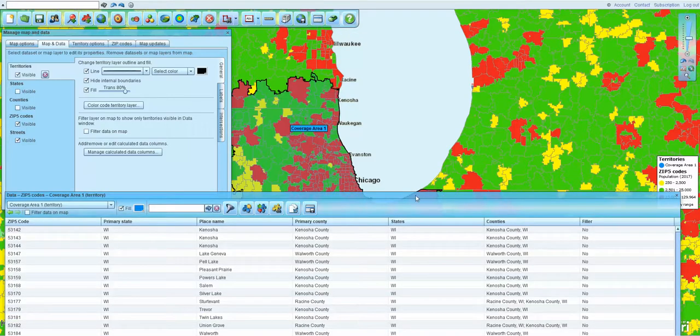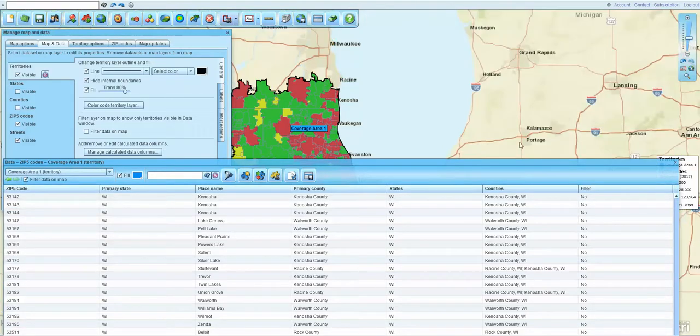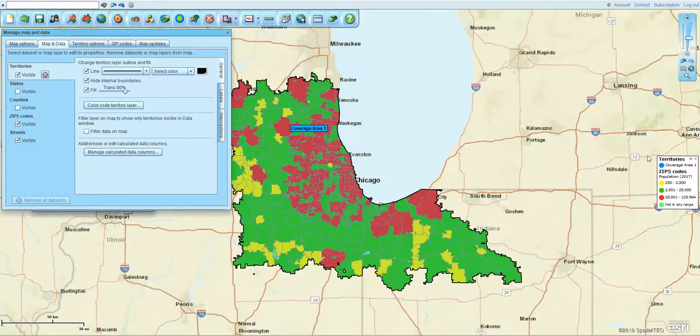Now I can go into my coverage area and click under the data window. I'm looking at the data window here, looking at my coverage area, which is selected in the drop-down, and I can click filter data on the map. And now I'm just looking at my coverage area, and there it is with zip codes.